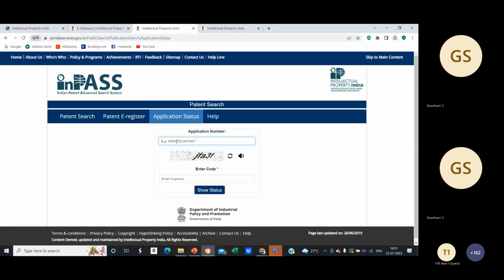Ma'am, here the application number format is different, like 9894/DEL/NP/2007. So this was the earlier format. Before 2015, we had this kind of format. And from 2015, the application number will start like, I'll explain to you. I'll put the number here and I'll explain so that you get to understand. This is just a random number I'm entering.